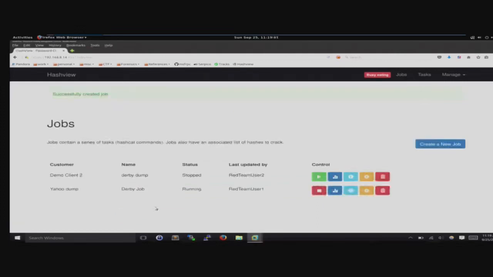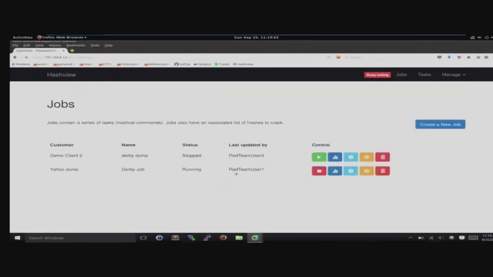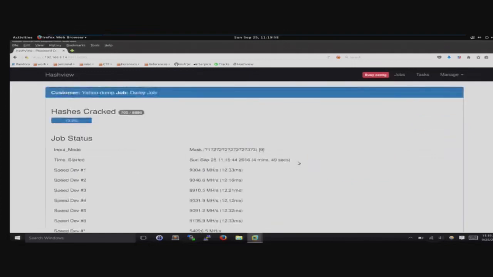So we can see that this user, red team user 1, already has his job. It's running still. I could talk to him off the side, hey, can I stop your job and run mine, pick up his job later, or hey, can I just queue up mine? So I hit play to queue it up.